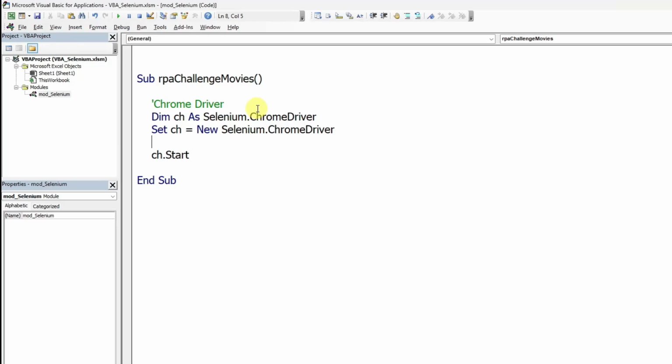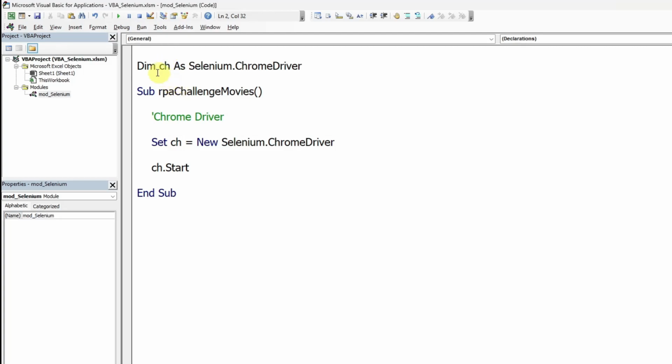We can declare the Chrome driver variable as a global variable. So we need to move the declaration outside of the procedure like this. We can use Dim declaration for global variables, but we can also use Private or Public declaration. In this case, I will use the Private declaration. When you declare a variable as private, it means you cannot access this variable in another module. So if you have another module in here, you won't be able to access that variable because it is only accessible within its module, which is the mod Selenium module.